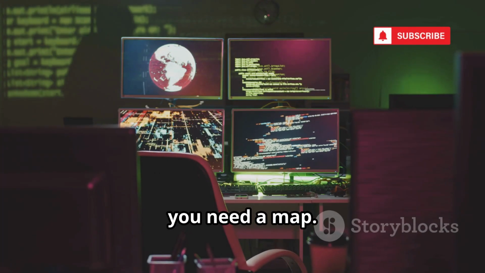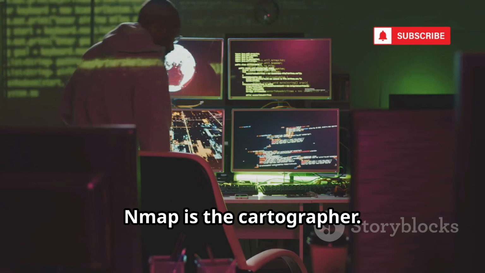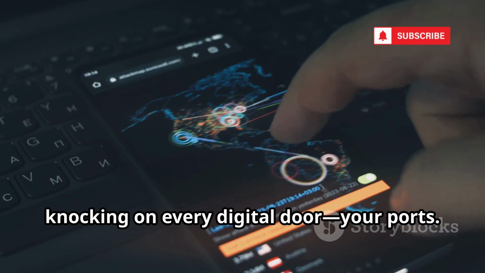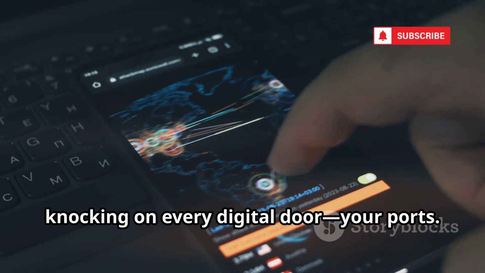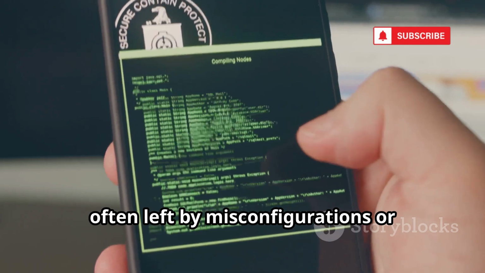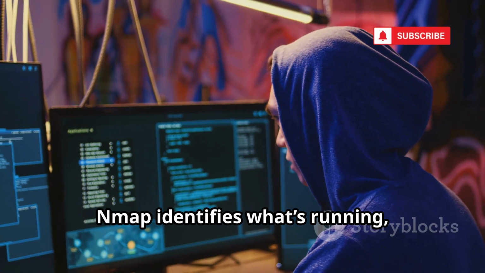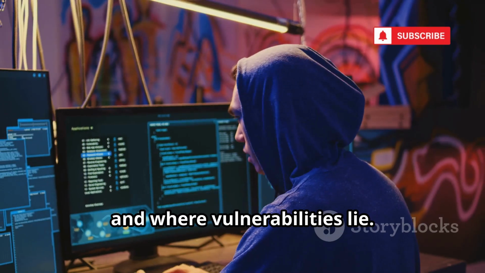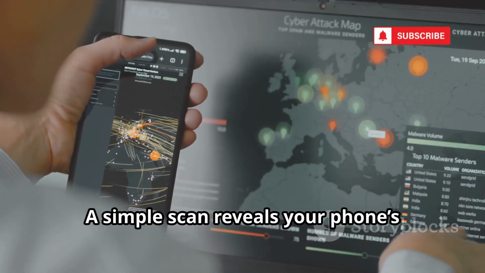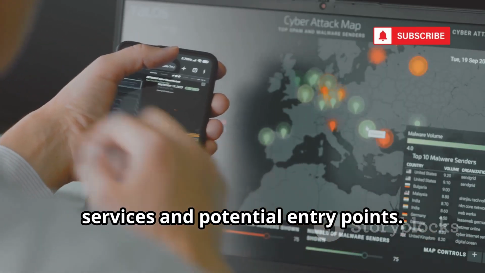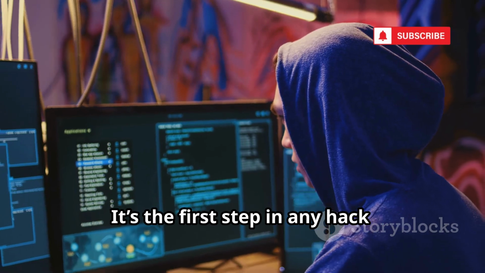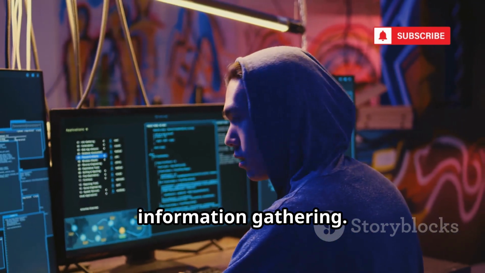Before attacking, you need a map. Nmap is the cartographer. It scans your device, knocking on every digital door, your ports. Open ports are open doors, often left by misconfigurations or outdated apps. Nmap identifies what's running, which versions, and where vulnerabilities lie. A simple scan reveals your phone's services and potential entry points. It's the first step in any hack: information gathering.